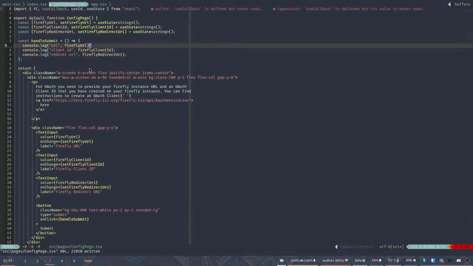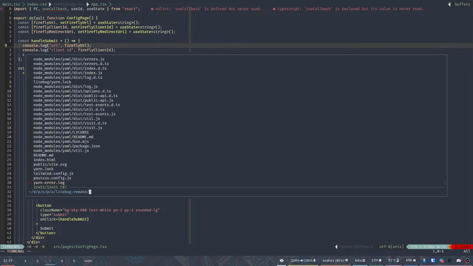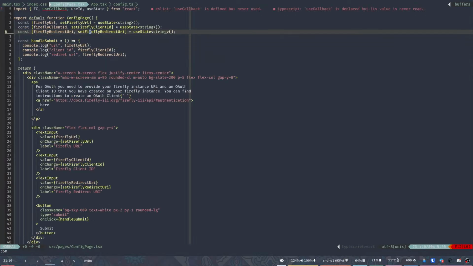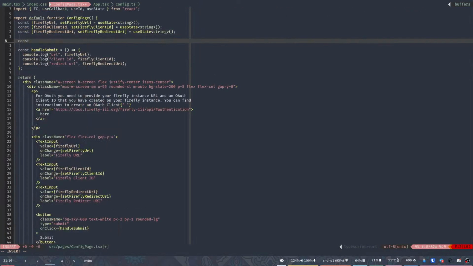So now what we need to do is send whatever is in these values into the store we defined earlier. Let's see what's in the store. Firefly URL, client ID and redirect URI. So we can set these three things, but we don't have access token and refresh token at this point, so this might be undefined. All right, and we'll use the store here. We can take any value from the store.